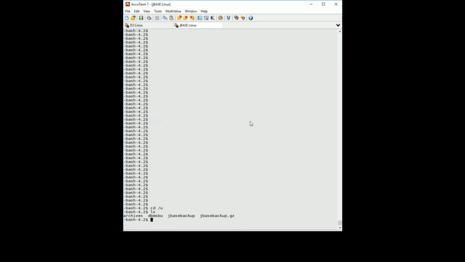Now that GZ means that it was a compressed file tape. The jBASE sys restore process cannot work with compressed files. So what we would need to do is unzip that. And that is in the write-up. It's called gunzip, G-U-N-Z-I-P. And we gunzip jbase backup.gz. When that's complete, that's where this jbase backup came from.